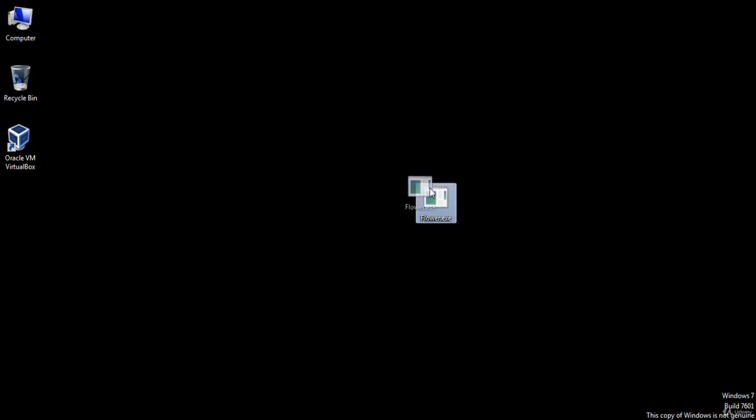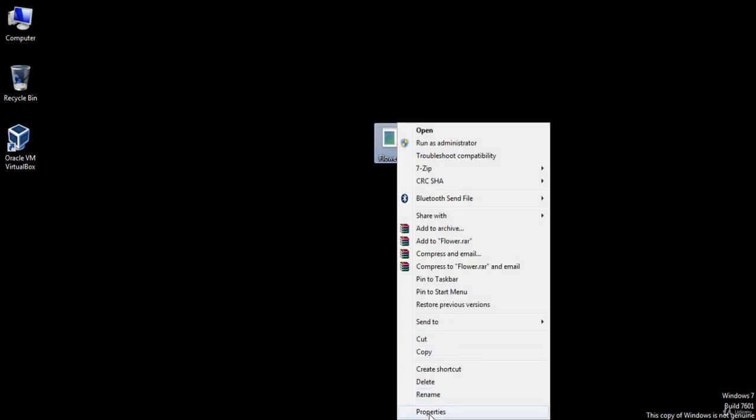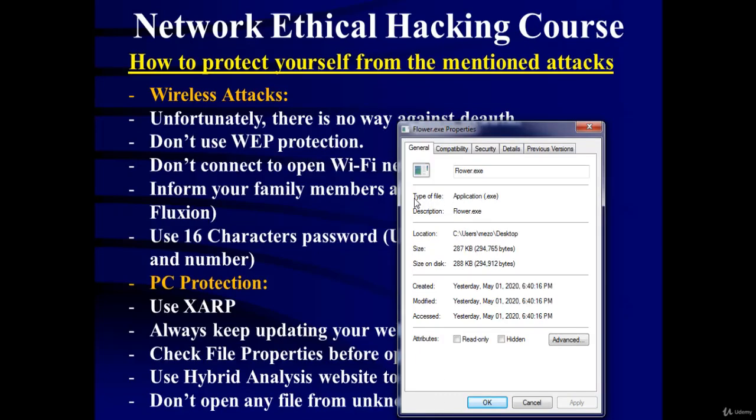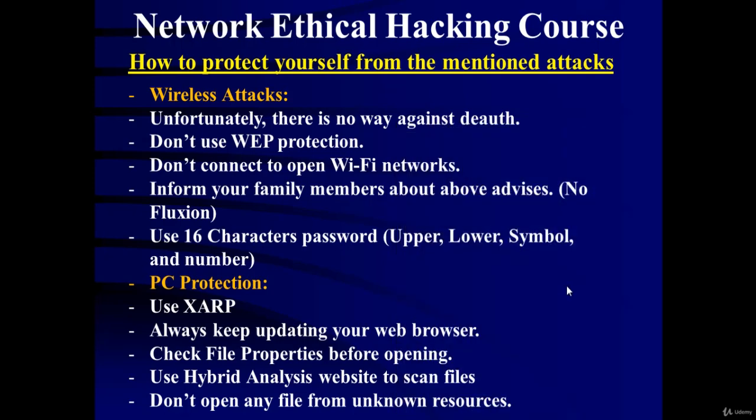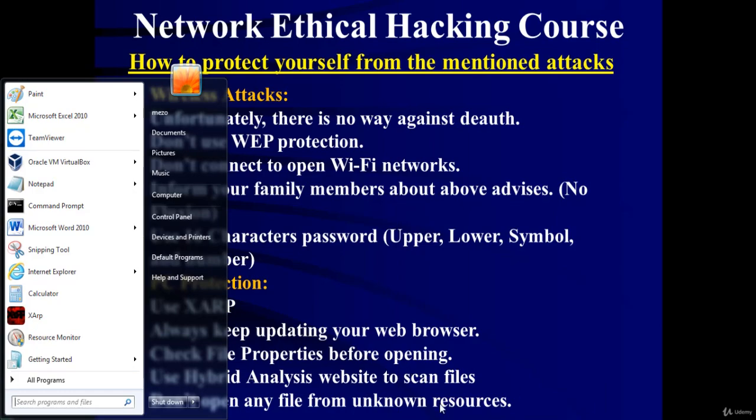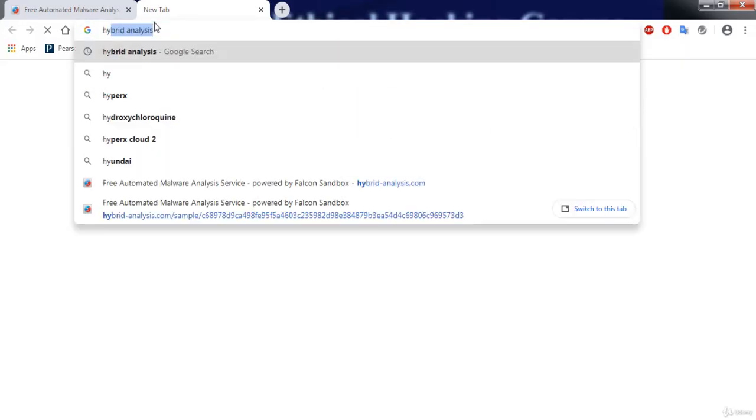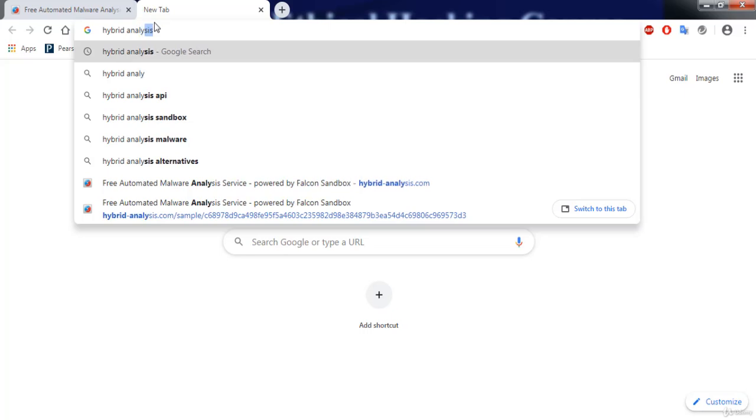But whenever you receive a file and download it to your PC, just right click before opening, go to properties and check the type of the file. So here it will show it's exe, not a JPG or any other document type. So this is number one. Number two, if you have a document, PDF, whatever type, and you have a doubt, you can go to the Hybrid Analysis website. Go to Google and write Hybrid Analysis.